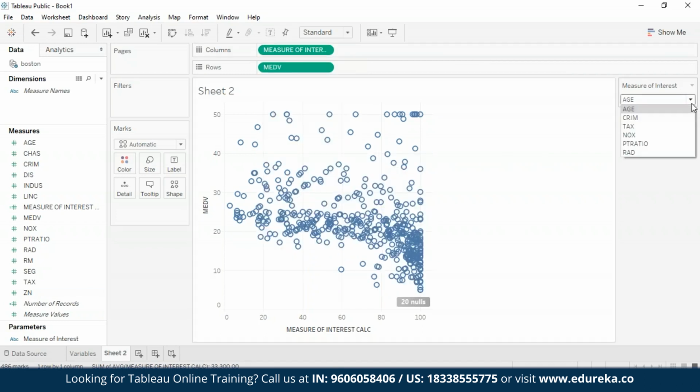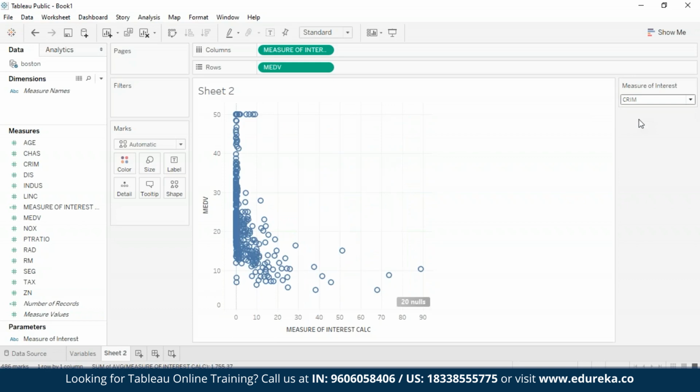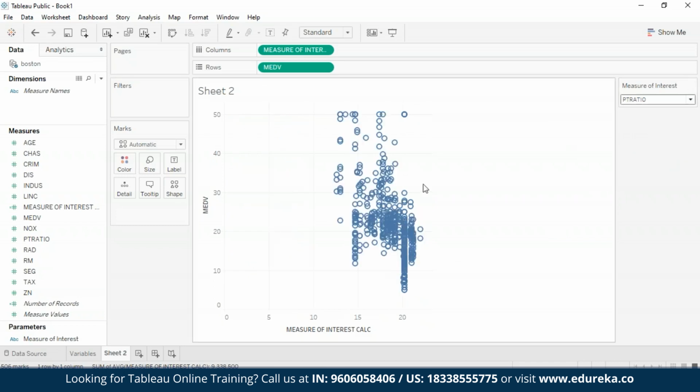And that's it. Now let's see how tax affects your pricing, followed by crime affecting your pricing. As you can see, where there is zero crime, the prices are really, really high, which is very obvious. And here is the radial distance to your highway, pupil-teacher ratio, which is kind of more evenly distributed along the canvas. And that is how you create a dynamic measure to determine the effect of various parameters on the pricing of a certain plot. Now that answers the first few questions in our case study.